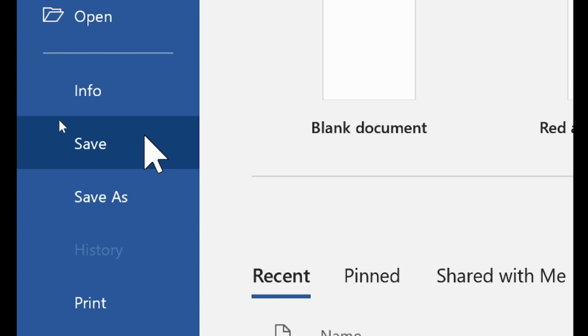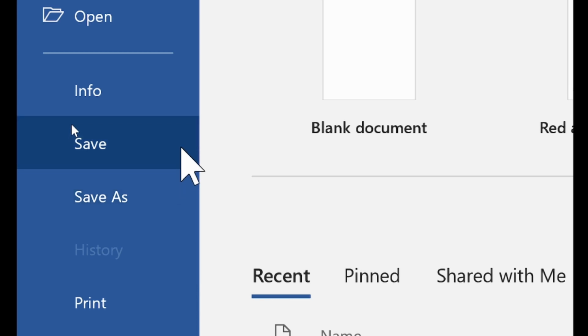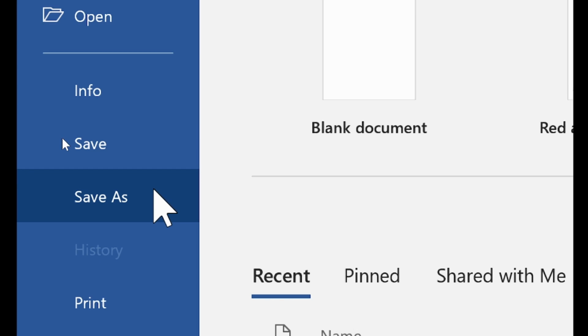Alright, so I said number one, Save is used when you are saving your document for the first time. Number two, Save is used when you are saving changes to your document. When you are saving changes, you should never use Save As. You only use Save when you are saving changes. Now, why do we have Save As?